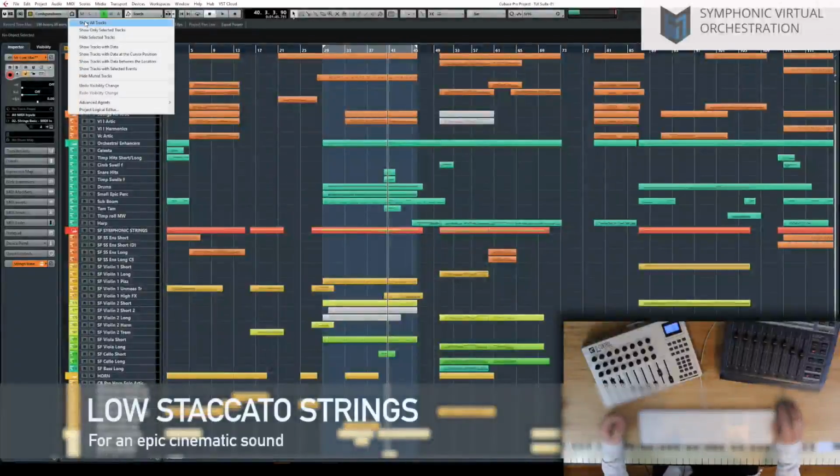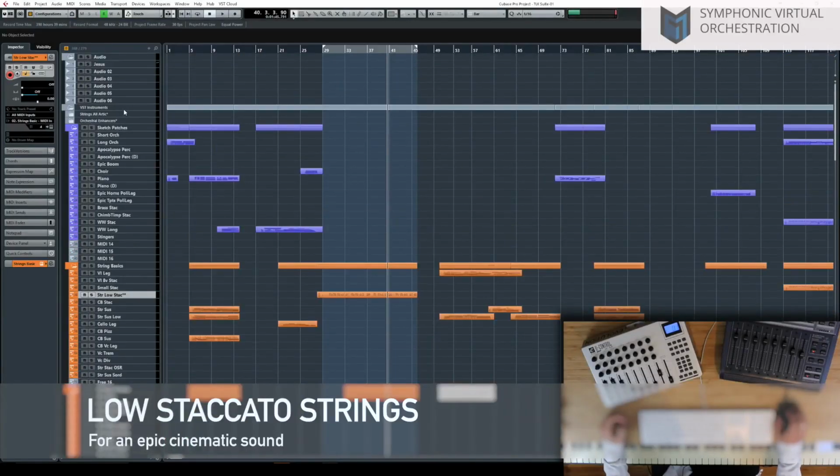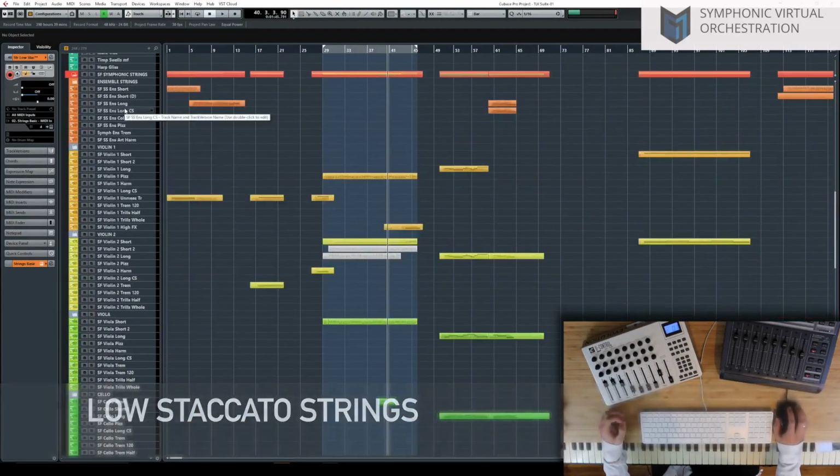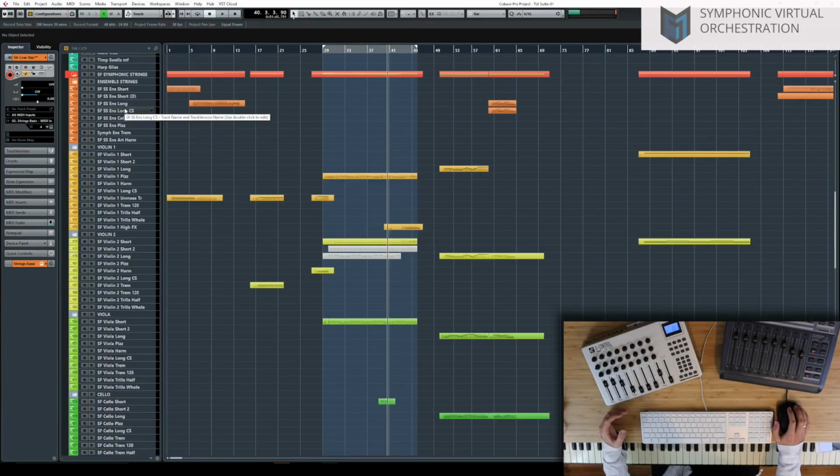Okay, you'll have plenty of string patches in your template. The string section usually will be the section with more patches, both because it's the most important family in the orchestra and in cinematic orchestral, and also because of the big range of articulations that they've got available. But no matter how many string patches you've got loaded, you want to have one in particular that you'll be using a lot. And I'm talking about low staccato strings.